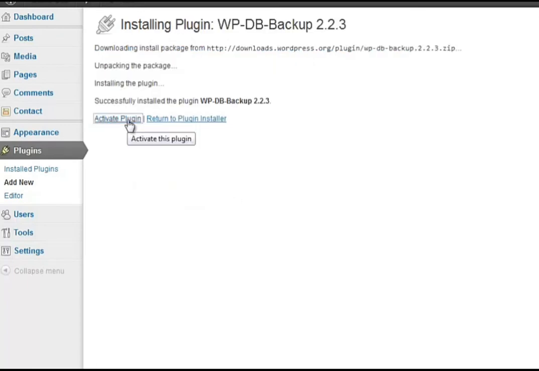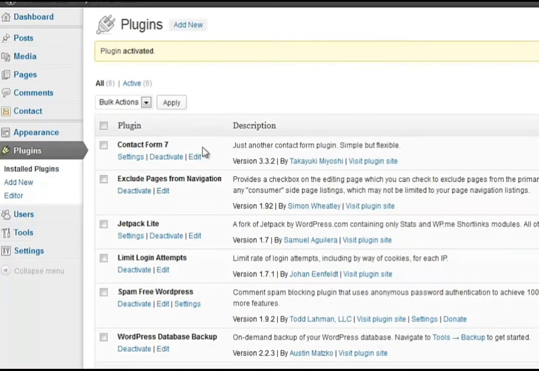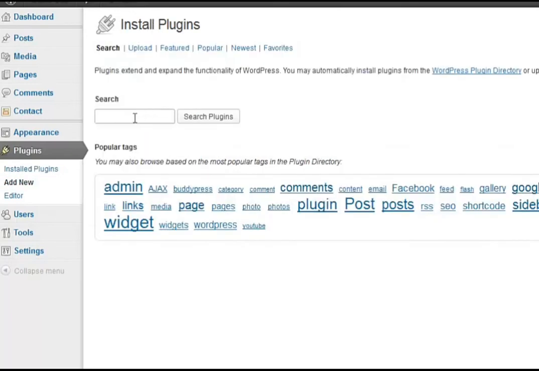We're going to activate, and we'll come back to settings in another video. It's just easier to activate as you go. You can bulk action, but I just find it easier.